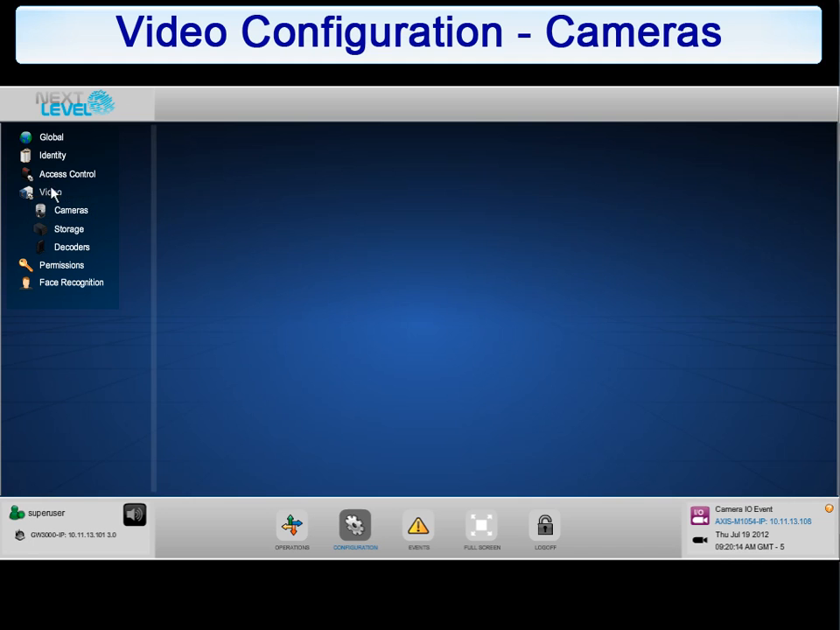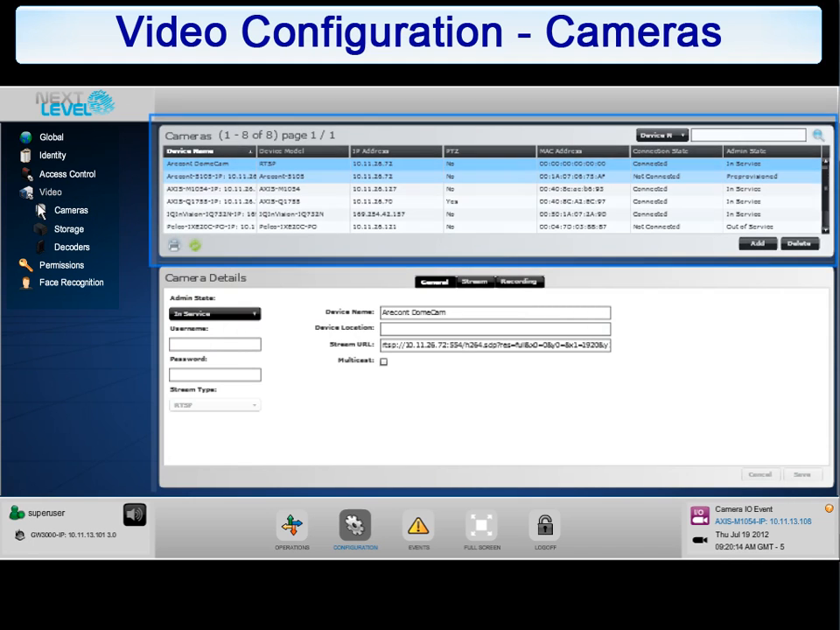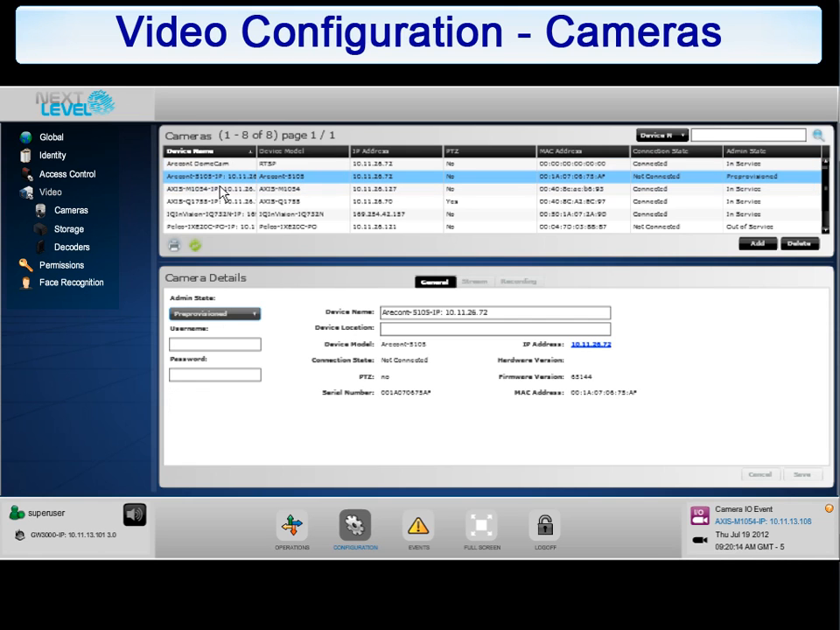Click Cameras. A list of the discovered cameras and encoder streams is displayed at the top of the screen. This list also includes the HTTP, RTSP, and encoder streams that have been manually added. Select the camera. The camera details are displayed in the bottom pane. Many of these fields can be edited. However, some fields contain read-only information about the camera.